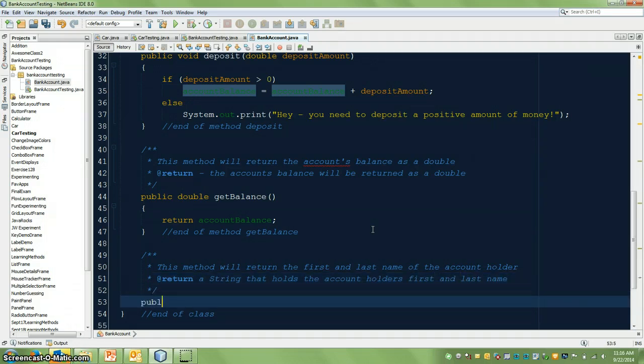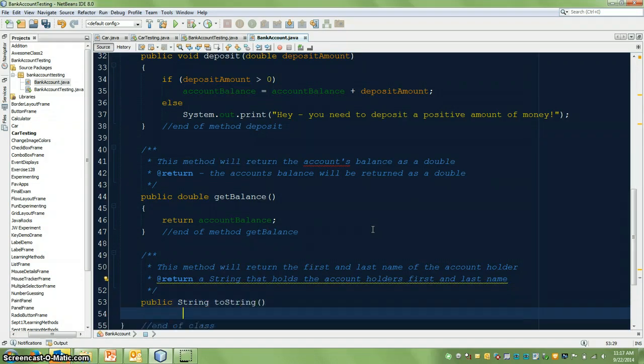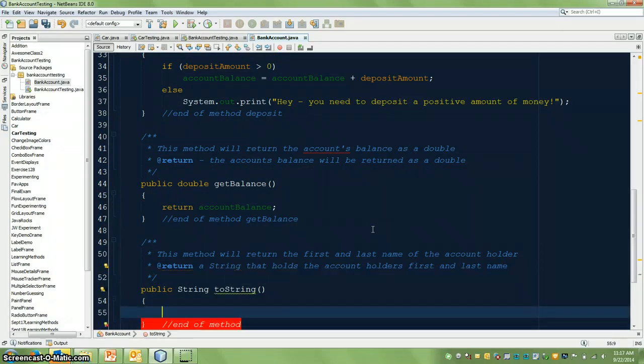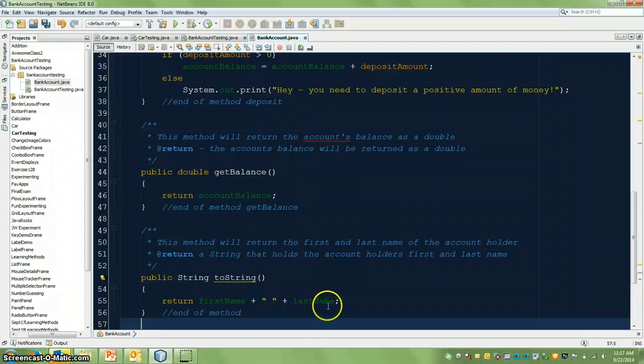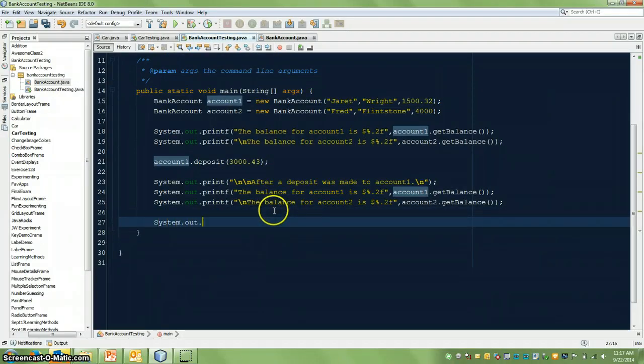So it'll be a public method, and we're going to return a type string. I'm going to call it toString. And we're going to say return first name. We'll put in a space. Last name. That's all our method will do. It's going to look at the first name and last name, and it's going to magically return those. So let's go to our account testing area here, and say system.out print.